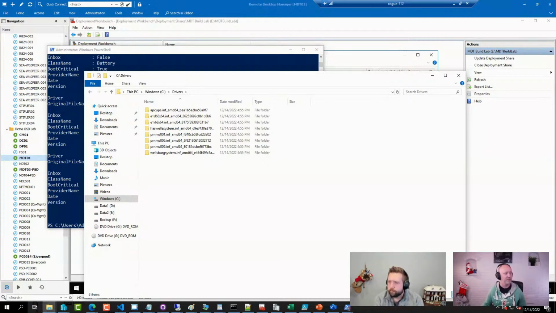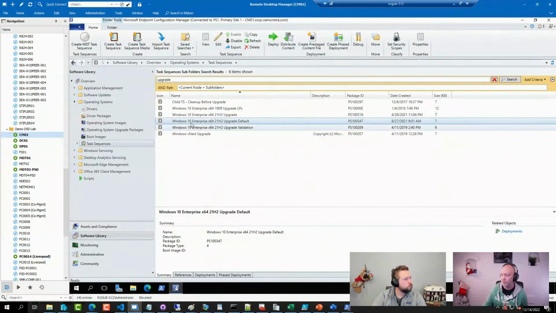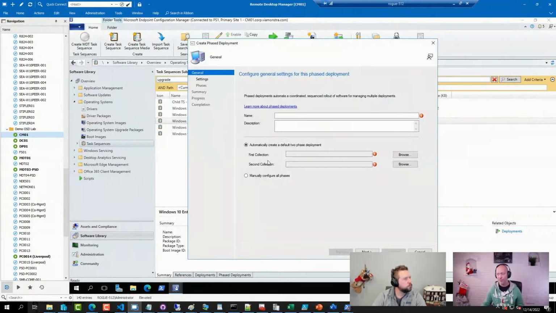There was another question coming in regarding phase deployments, and that is a feature that was added in ConfigMgr a while back. It was primarily driven from task sequences and has since expanded into other areas. We also have the orchestration feature in ConfigMgr. If I have a sequence, whatever that sequence is, this is an upgrade sequence, I can create a phase deployment with it to a collection.